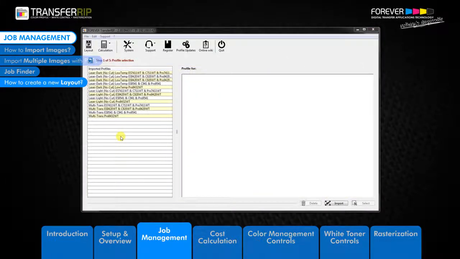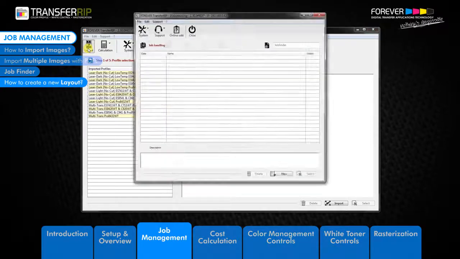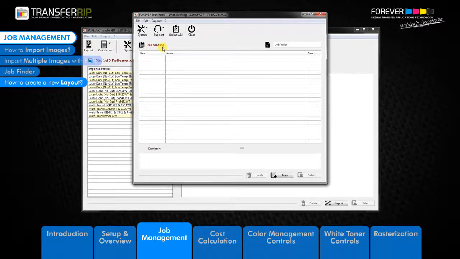To create a new layout, click on the layout button in the main menu. The next window to appear is the job handling window. This is where you create customer specific folders for your layout. Before we can create a new layout, we first need to create a customer specific folder, or a folder which holds specific layouts, for example rasterized designs, vector designs, etc.